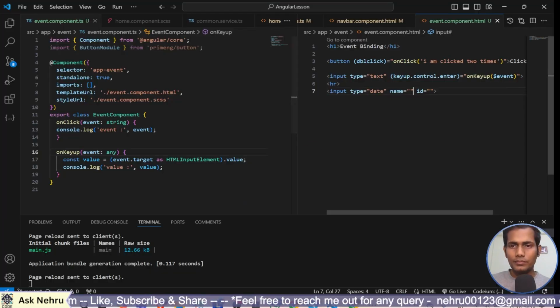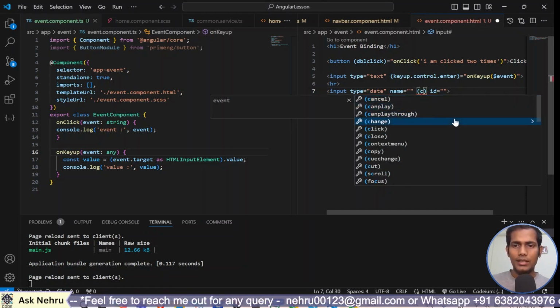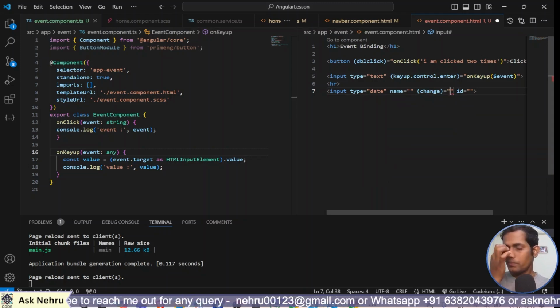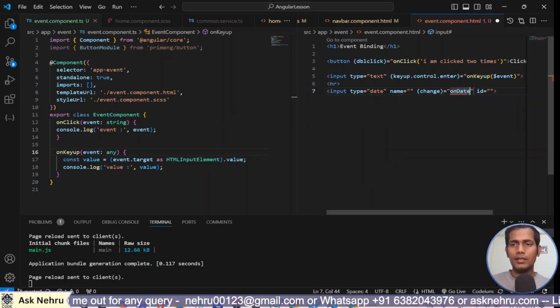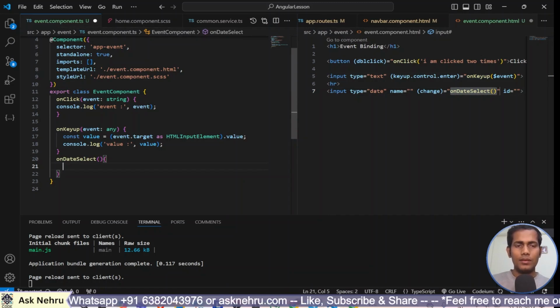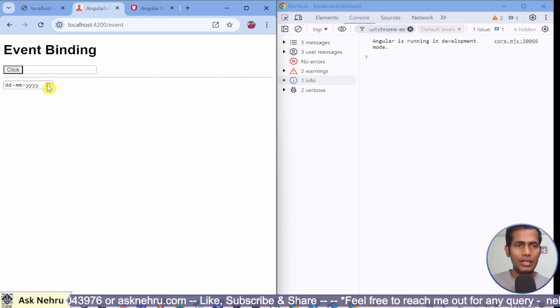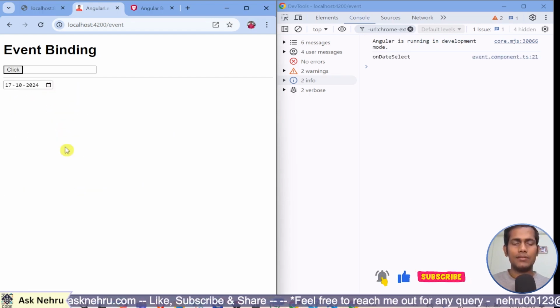In this case, click should not be applied. In this case, change will come into the picture. On date select, this event will trigger on selecting the date. We can console something on date select. See guys, when I click this and pick the date 17, on date select is printed.